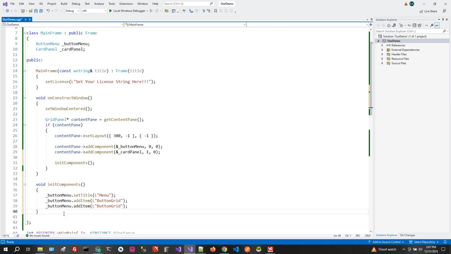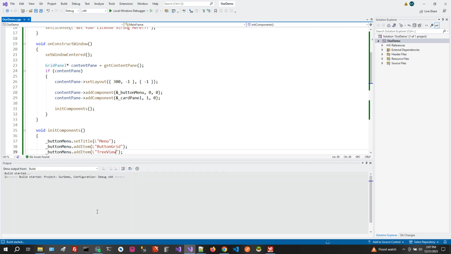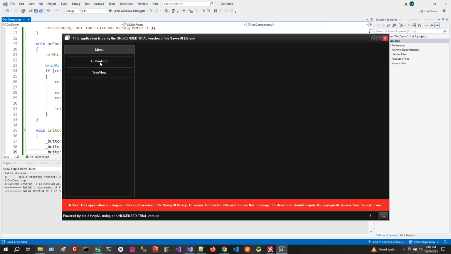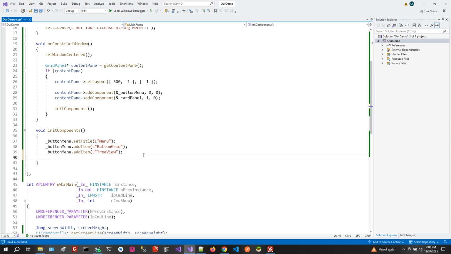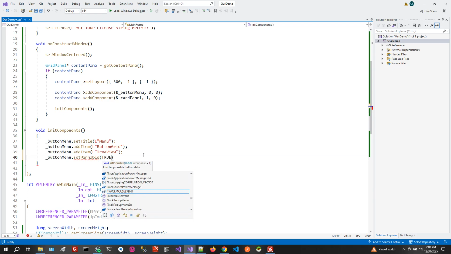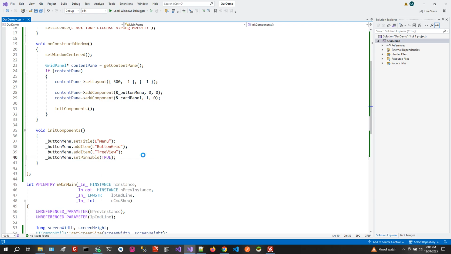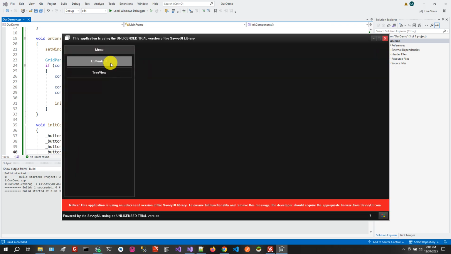And then we're also going to add a tree view. Now running like this is what's going to happen. You'll see those as 2 separate buttons. One thing we need to do, because we're going to make this button menu sticky, meaning when something is selected, we want it to continue to be highlighted, not just clicked and then the visual of the selection disappears. So we're just going to say button menu dot set pinnable, and we're going to set that to true. So now when we run that again, we click on it, now it shows selected.